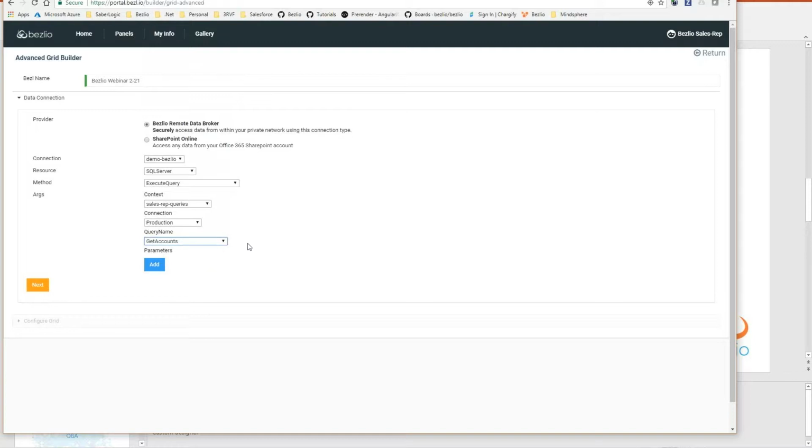Now, just like in Crystal, how you can have parameters for a report, you can have parameters on queries for SQL Server, and that's defined here. So if you wanted to ask the user for a date range or a customer ID or something like that, you can fill those in right here. I'm not going to do that in this case. So I'm going to hit next.